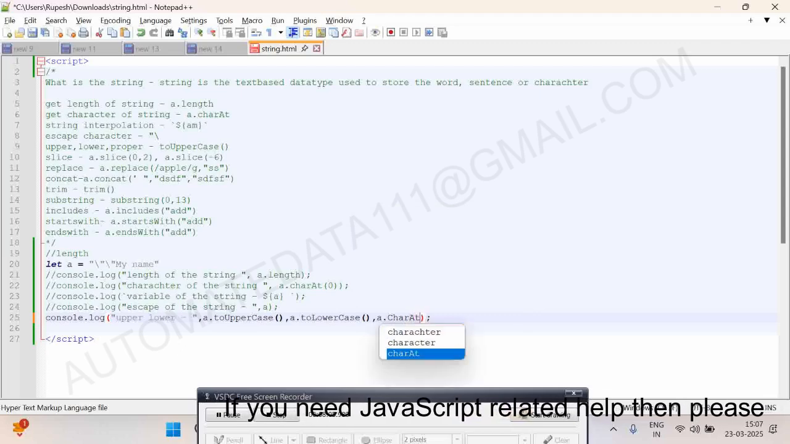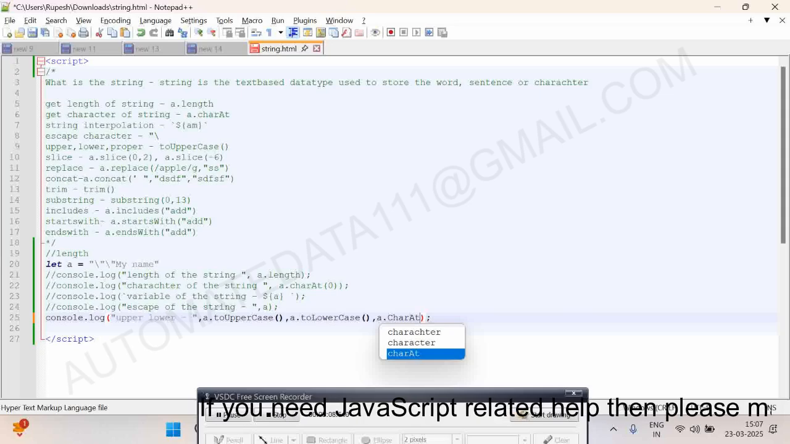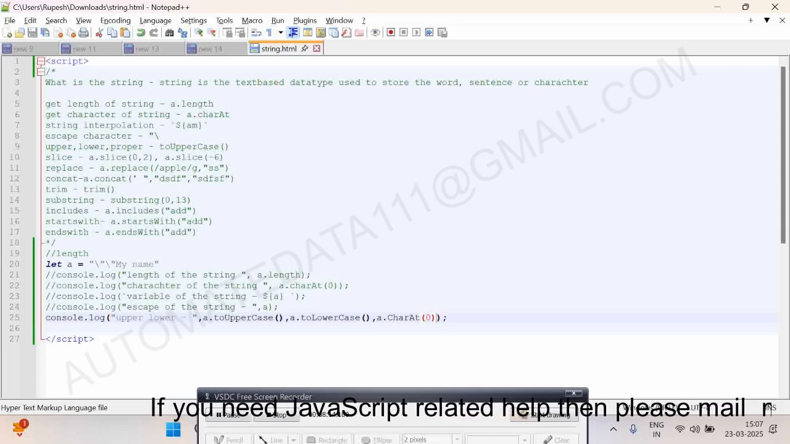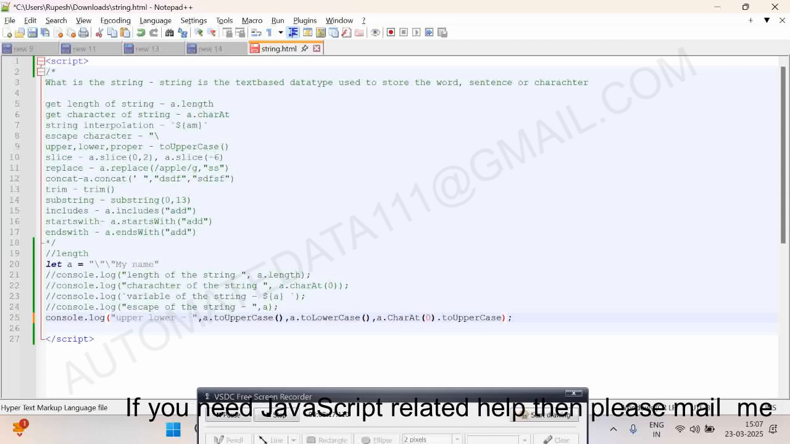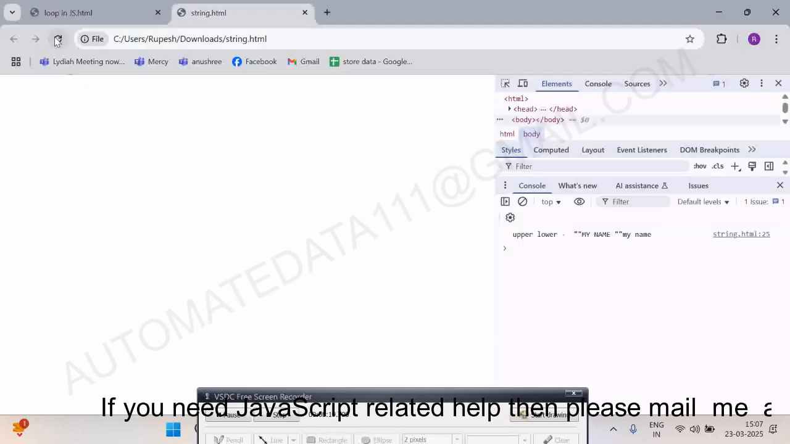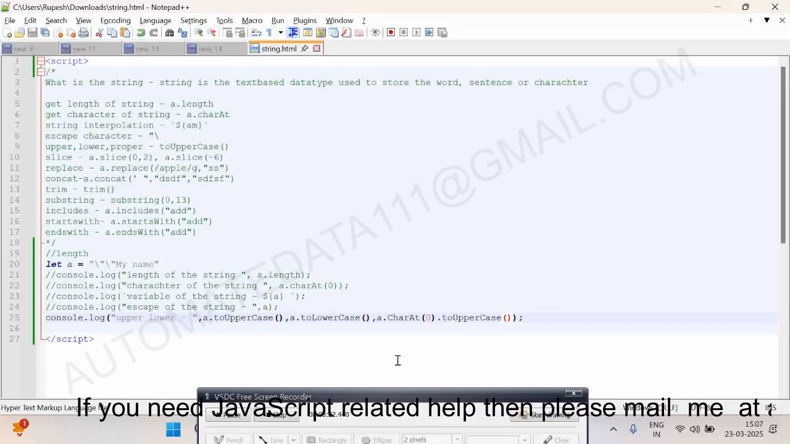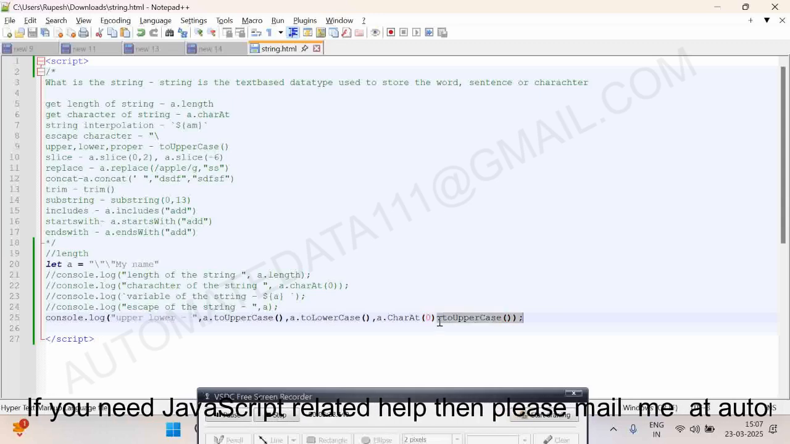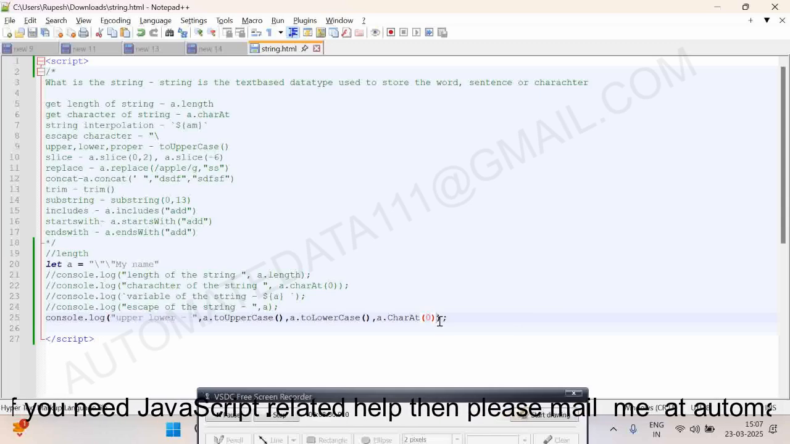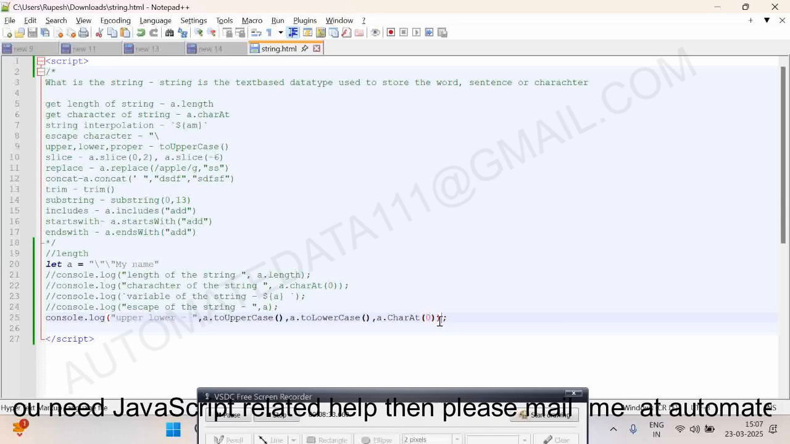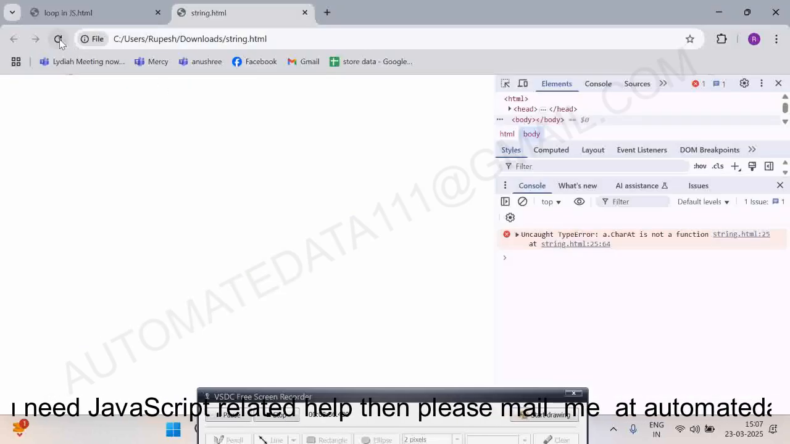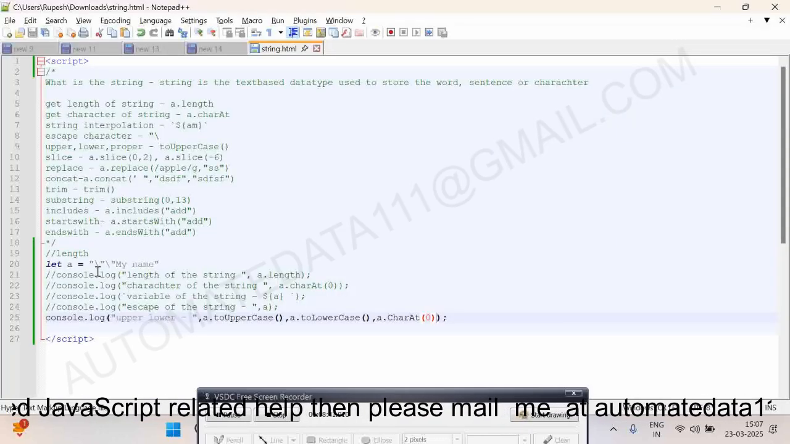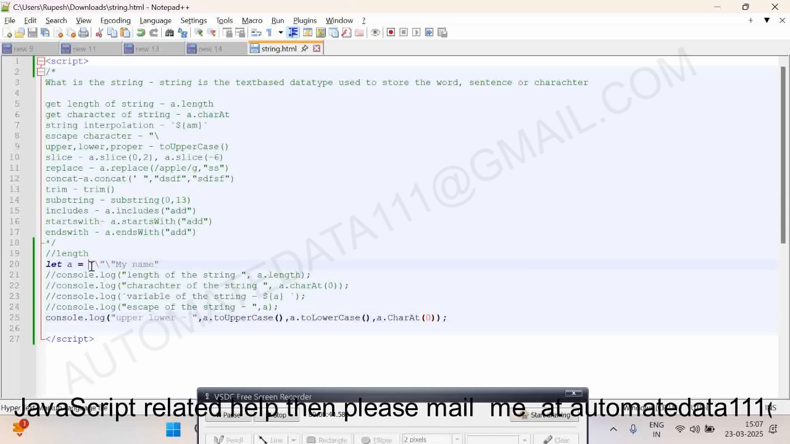So this way you will get the first character. Sorry, something is wrong here. a.charAt(0). a.char is not a function. Why is it showing a.char is not a function? Oh, okay, because of the double quotation, that's why.